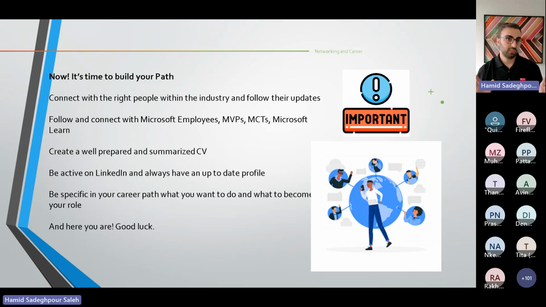So now it's time to build your path. Starting today, think about your identity, learning paths, all the things that we've explored within this session, putting them all together. Let's start with the path.